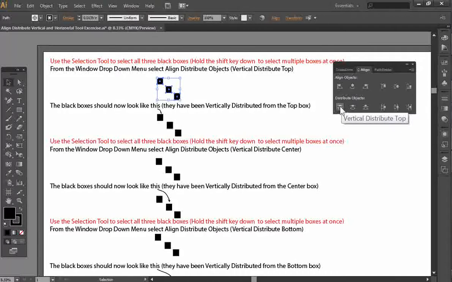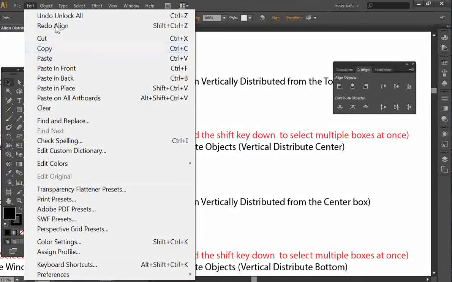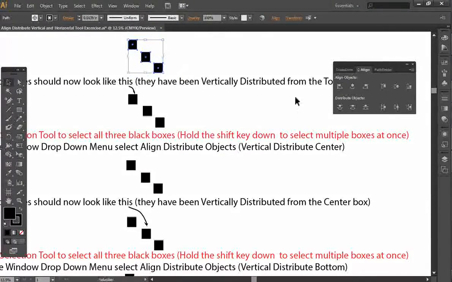So if we do that, this is what happens. If you see that, I'll just zoom in here real quick. I'm going to undo it, and I'm going to redo it. We'll undo it again, and then we'll just do it over here again. So you can see the center box was distributed between the top box and the bottom box. And so vertical distribute top. It's basically going from this top box to the bottom box and distributing it through that center box. So that's why there's movement.